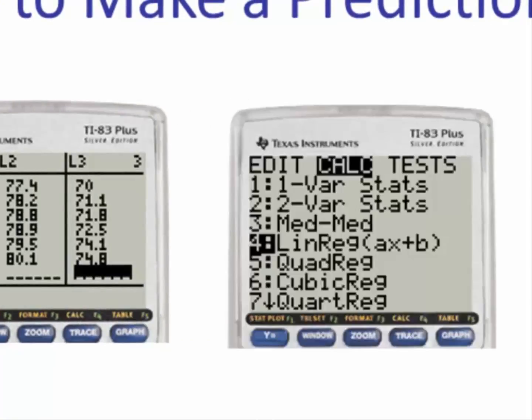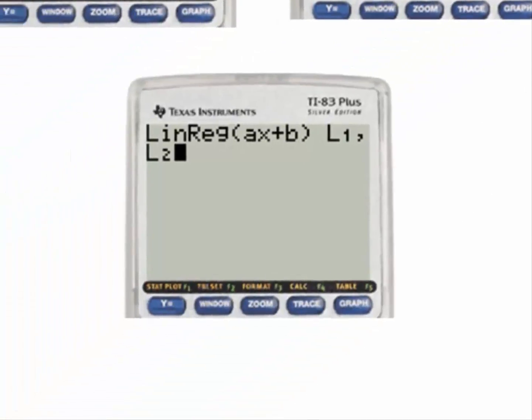next you press stat, then use your right arrow key and go over to calculate, then number 4, linear regression. Let's paste this into the home screen. Now normally we could hit enter, but we could also type list 1, list 2. That's the default. The reason I'm doing that is we're going to do list 1, list 2 for the first model, and then list 1, list 3 for the second model. To type in list 1 in your calculator, you simply hit second, then number 1. For list 2, you hit second and number 2.